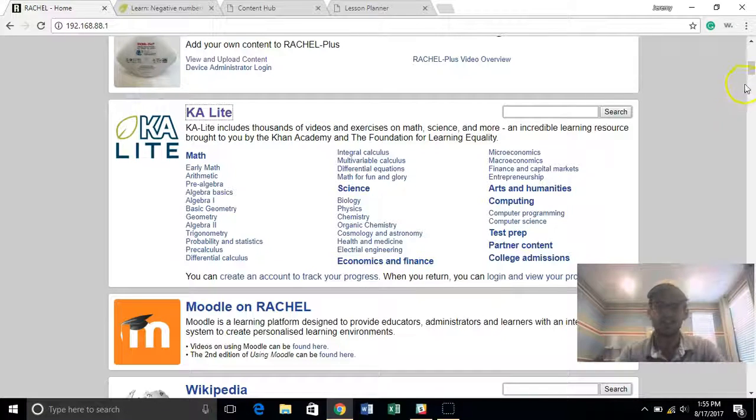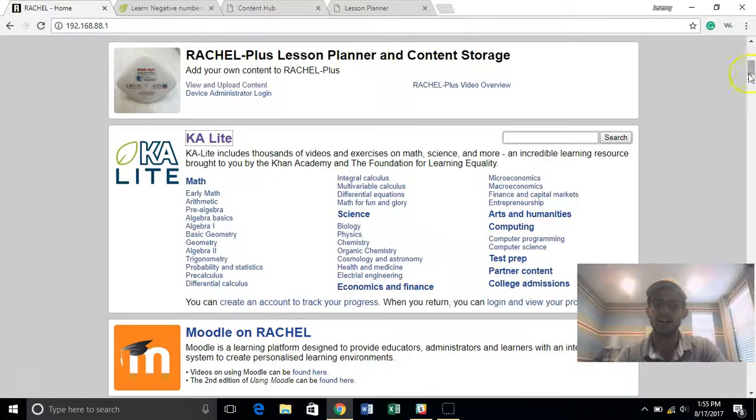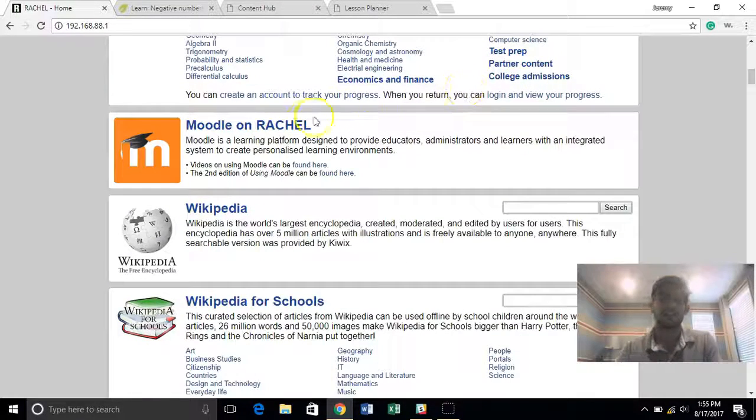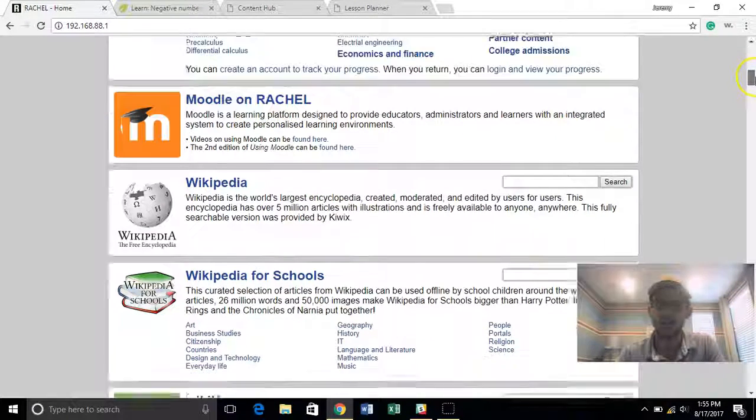So that's, again, a second module here. We've talked about uploading your own content. We've talked about KA Lite. There's another learning management system called Moodle, which allows you to build your own classes, which is very similar to KA Lite, except a lot of teachers have already built classes on Moodle. This is a very popular tool used in university settings around the world.